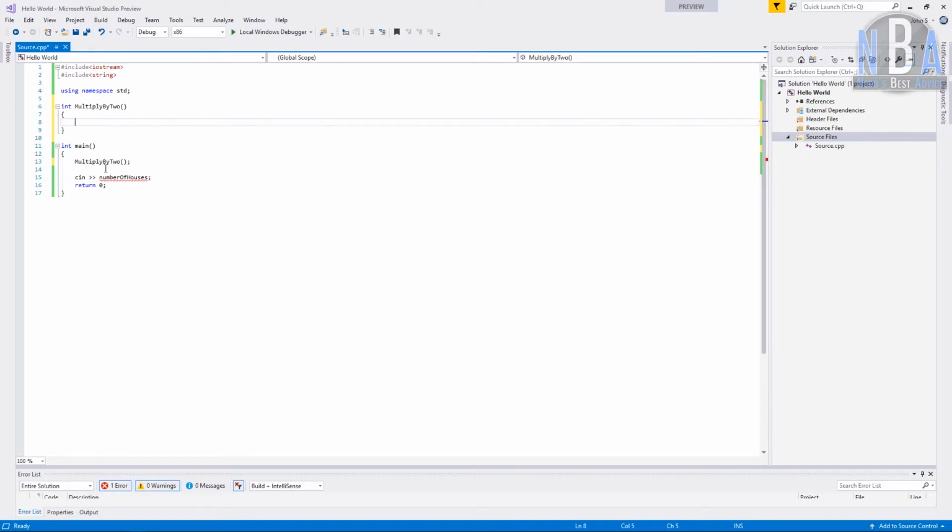So right now this function does nothing. When you call this function, it basically sends the program up to here, to these curly braces, and runs whatever is in the middle here, this code, and then when it gets to the ending curly bracket, it goes back here and continues running the program. So let's write some code to multiply by 2.